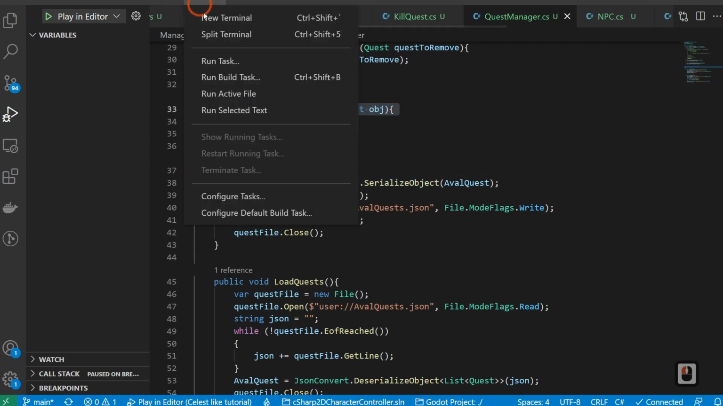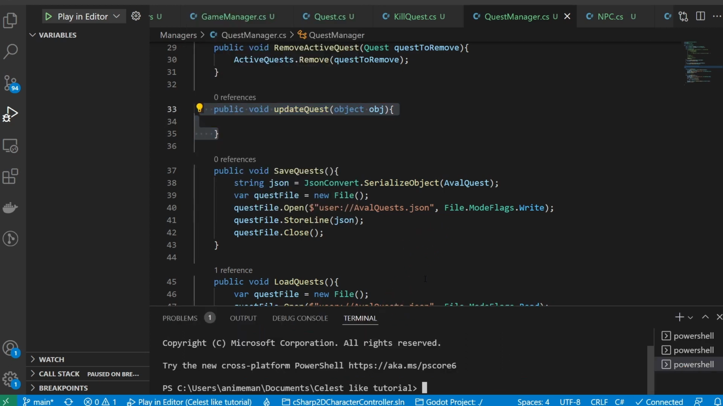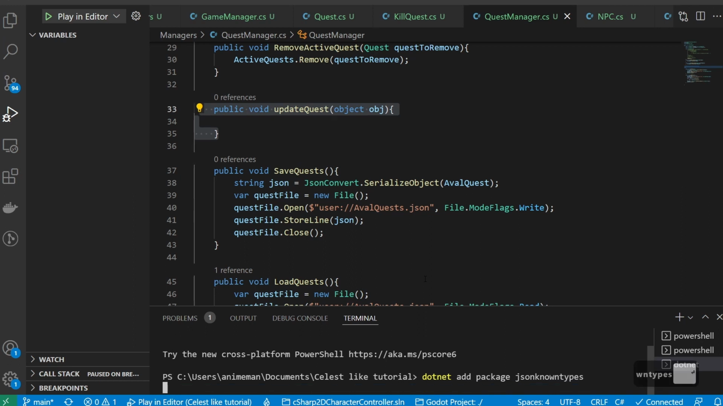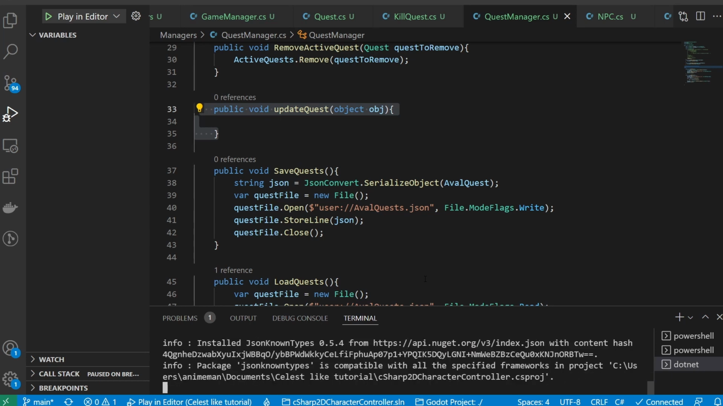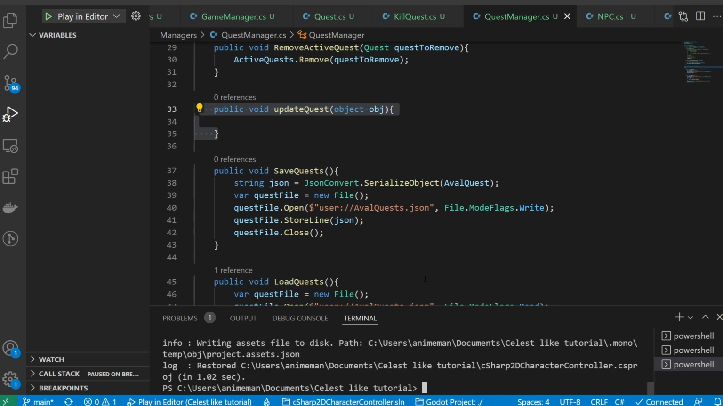So what I'm going to do is I'm going to go to my terminal. I'm going to open up a terminal. We're going to use a plugin called JSON known types. And JSON known types is a very common package that a lot of people use when they use Newtonsoft because it allows you to just automatically serialize out data based off of its type instead. So we'll say dotnet add package JSON known types. And you'll see that it's going to go ahead and download JSON known types for us.